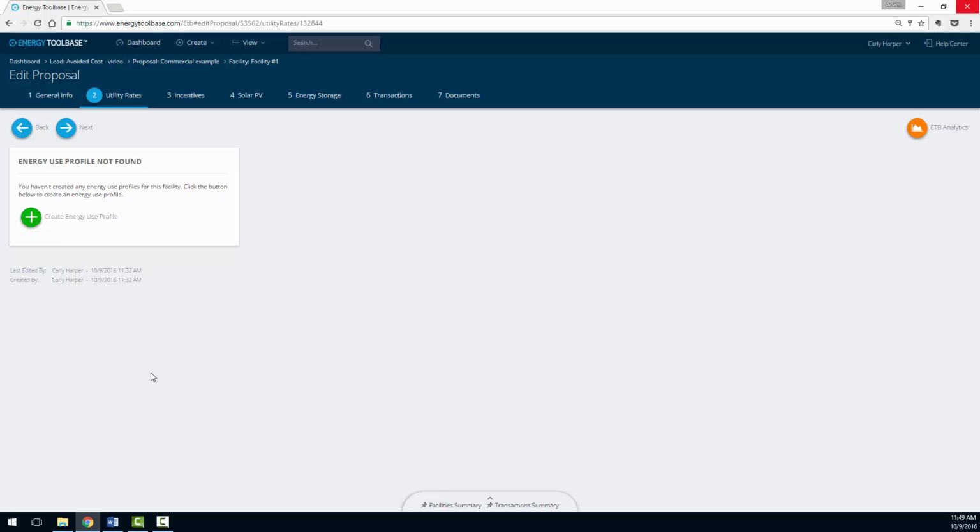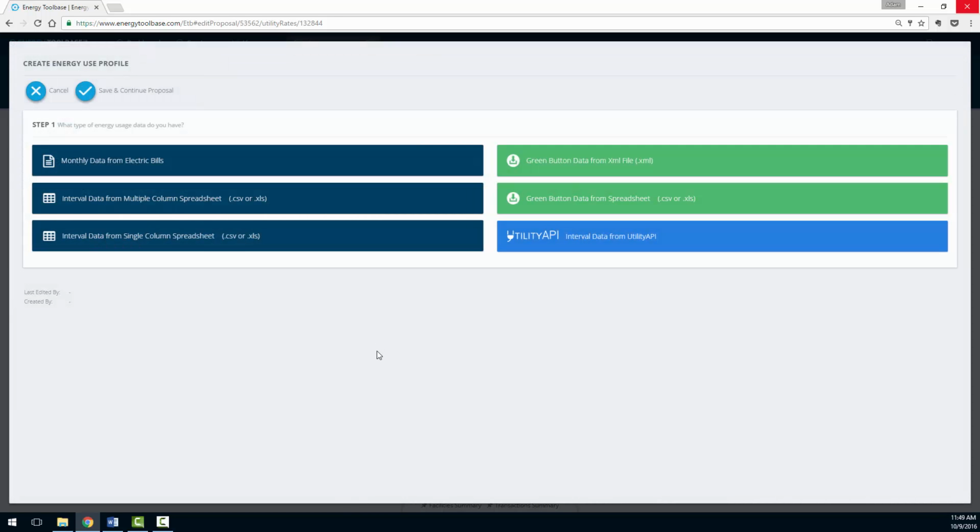All right, let's now jump in and demo how we calculate cost and average blended cost in Energy Toolbase. So as you can see, I'm on step 2 of the edit proposal screen. We're going to create an energy use profile, which is how we recreate an annual utility bill in Energy Toolbase. And as you can see on the options on the screen here, Energy Toolbase is really good with recreating utility bills based on whatever sort of data or file format you have your customers' usage in. We really specialize in working with interval data or green button data. So let's demo an example of that.